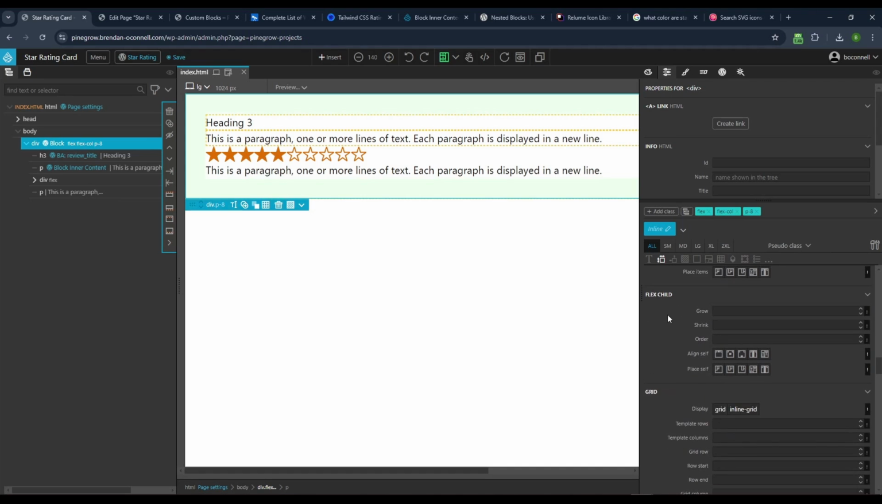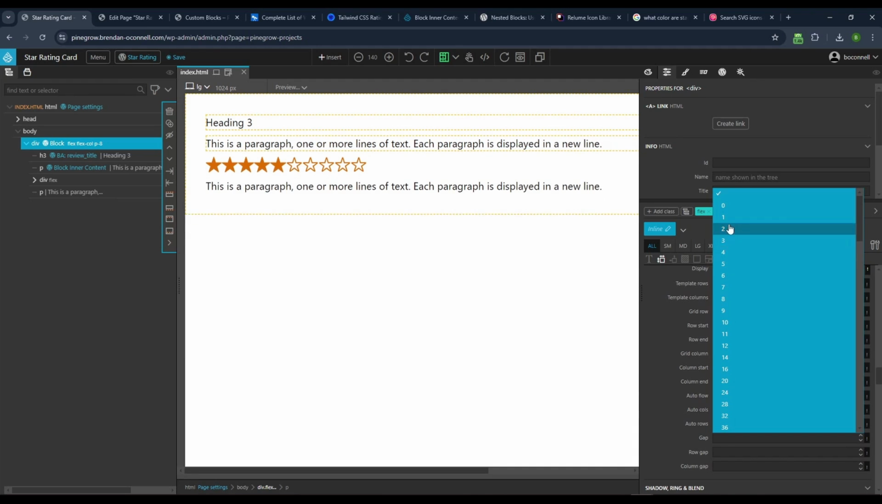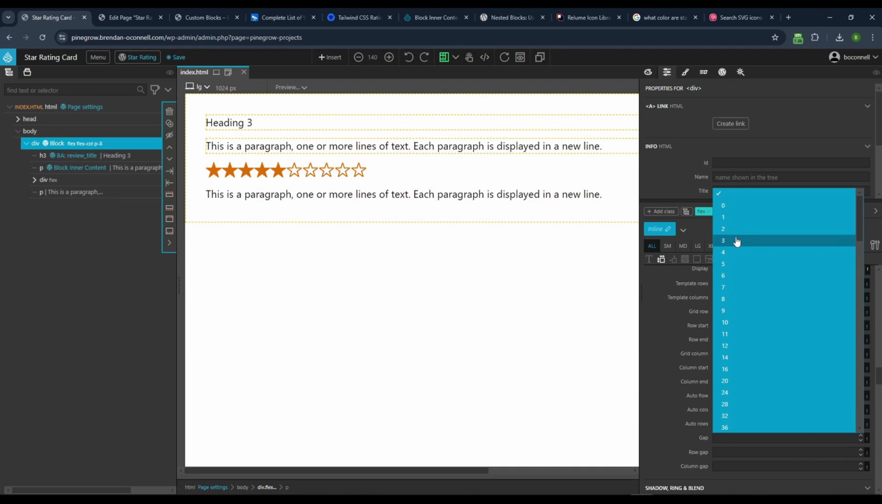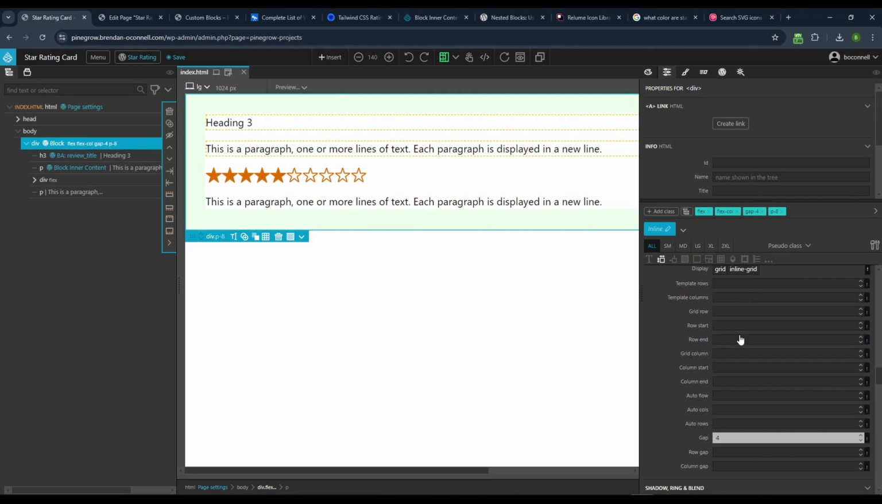And then we can come down to our gap somewhere, like down here. I can put a little gap in between all the items. Let's go like 4, something like that. And just like that, we're styling it up a little bit. And what else can we do?